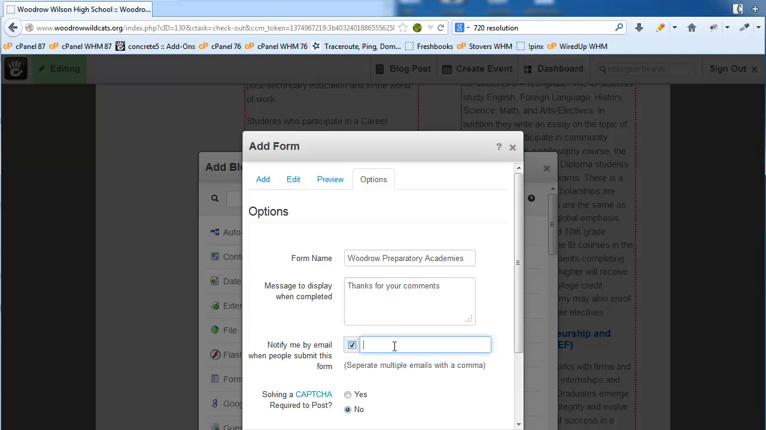And I can also set what email address this form is going to come to. So I'm going to put it to come to my email address. If I want, I can put multiple email addresses separated with a comma in this field if I want the email to go to a lot of different people. There's also an option to put in a CAPTCHA. A CAPTCHA is one of those fields where you have to type in the letters and numbers that are in a little image to make sure that you're a human.